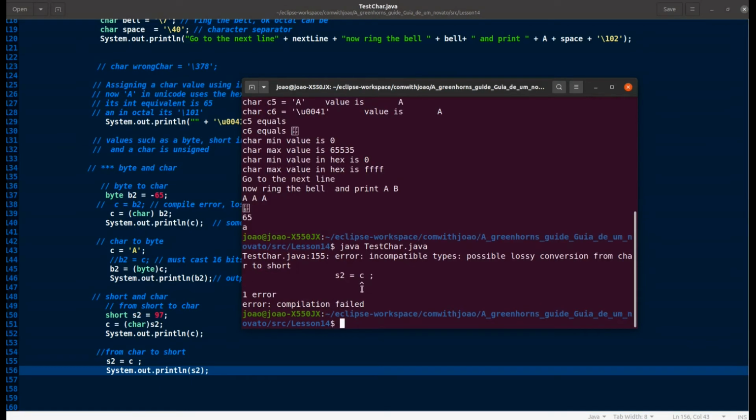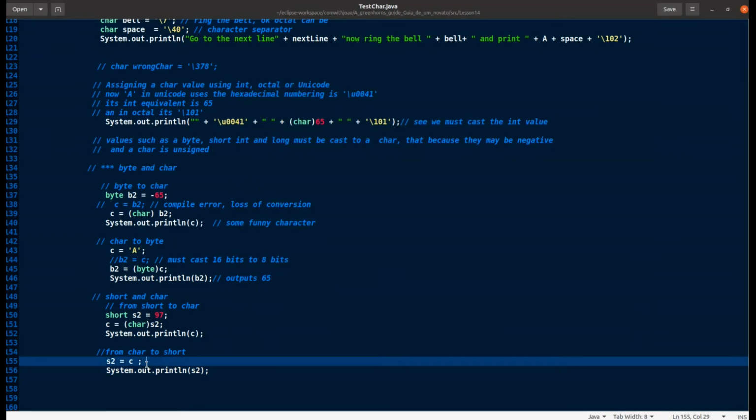And I'm getting the same problem. Why would that be happening? That gives me a compile error, because even though both of them are 16 bits, if you recall, the short is from a negative 32,768 to a positive 32,767, whereas the char is unsigned, meaning it's only positive numbers, 0 to 65,535. So you have to cast it, because there can be a possible loss of precision.